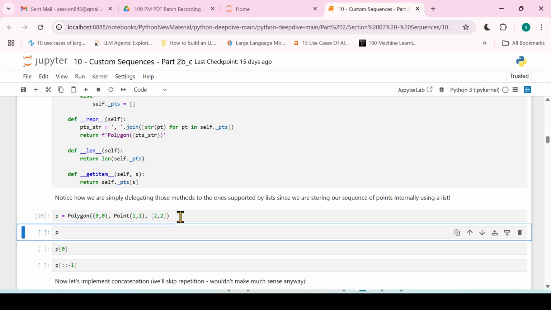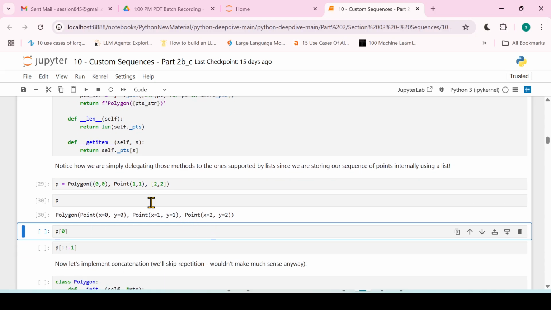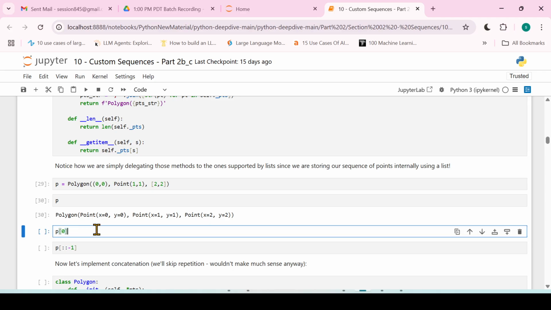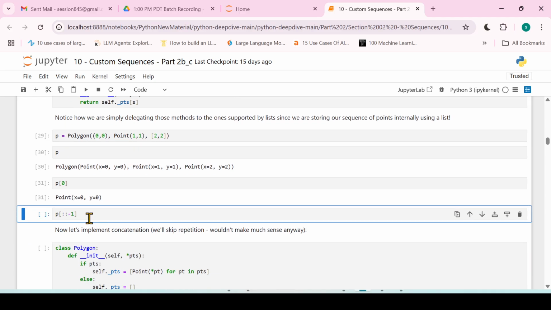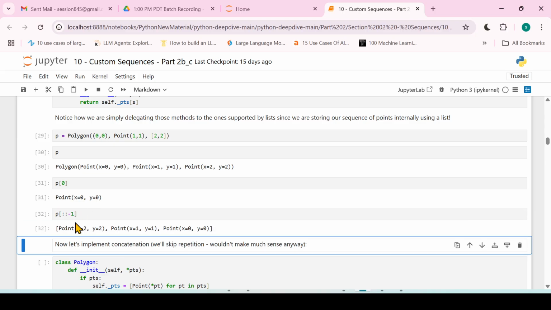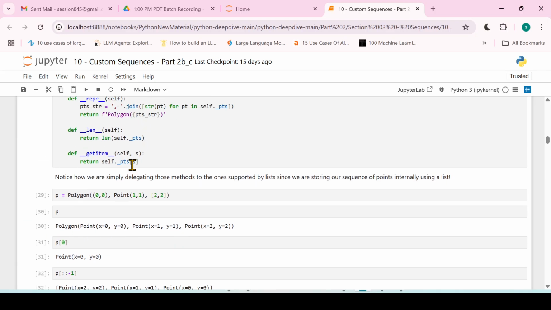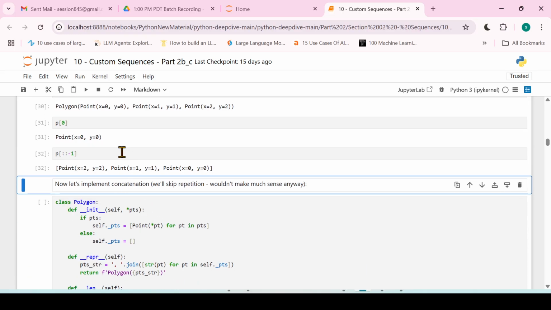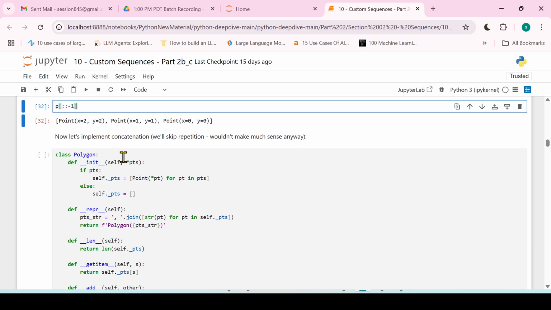Now when we try to create a point, here we have the 3-point polygon. Now when we extract p0, we are able to get that. Now when we do this colon colon -1, we'll get the reverse order. All this is working because of the points we have, because the points are in the list data type, right?